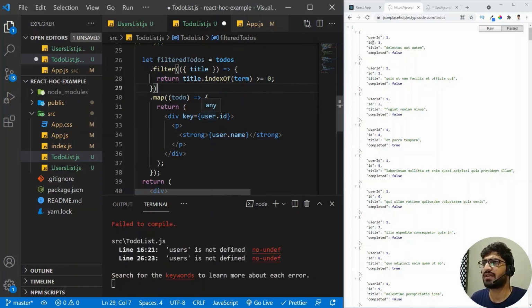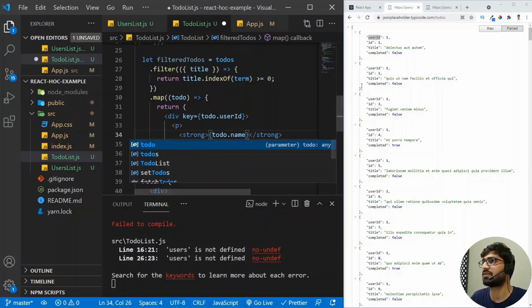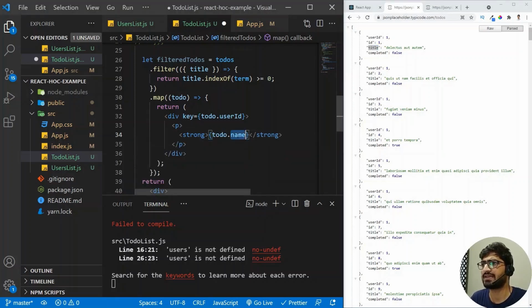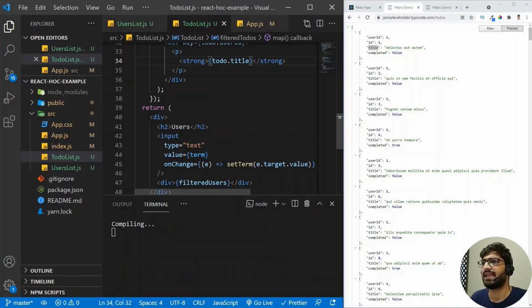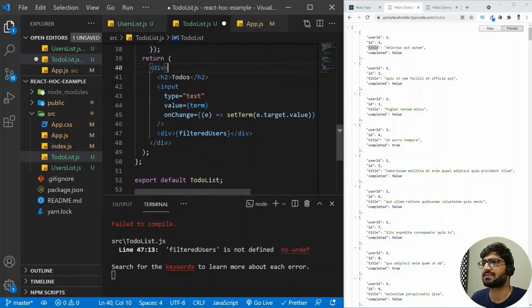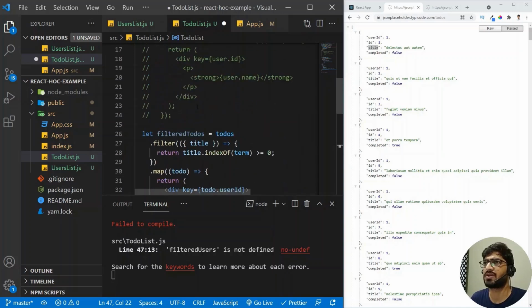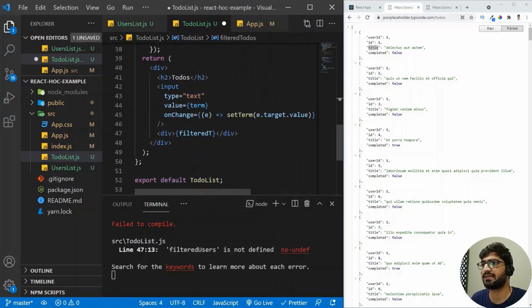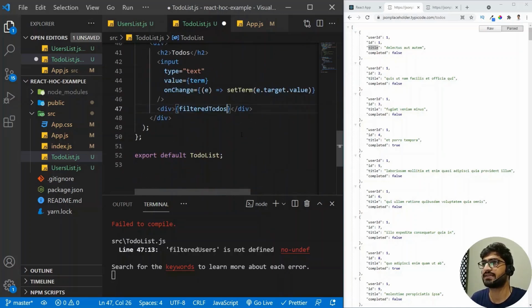Right, instead of key we are going to have the to-do dot user ID. So I'm going to copy this and I'm going to add this user ID, and here it will become to-do dot title. So I'm going to copy this and I'm going to add this title here. All right, and here instead of h2 users, we are going to have the to-dos here. Okay, the search term will still be the same, and instead of this we are going to have the filtered to-dos. So let me copy this and let me add this here.